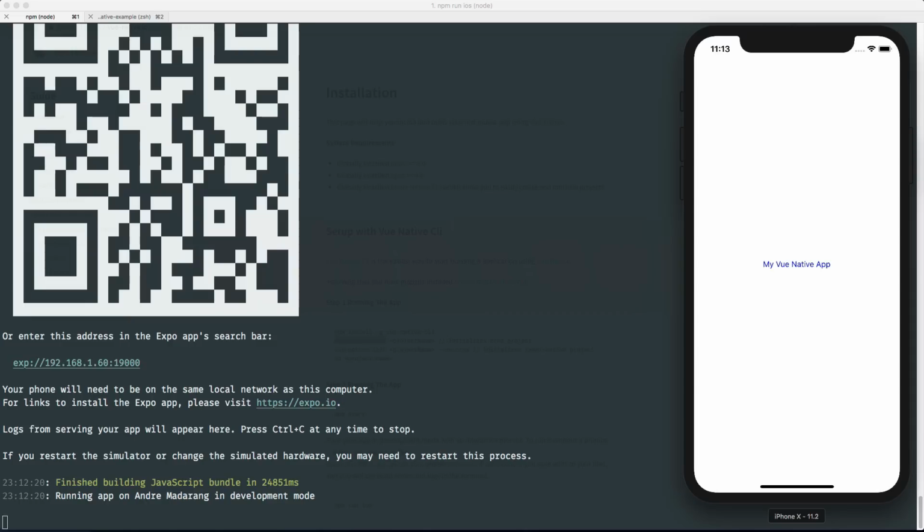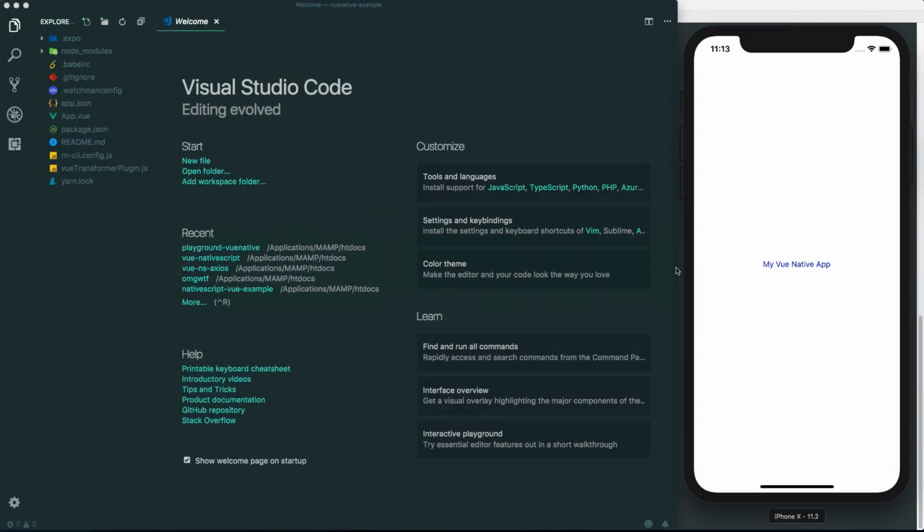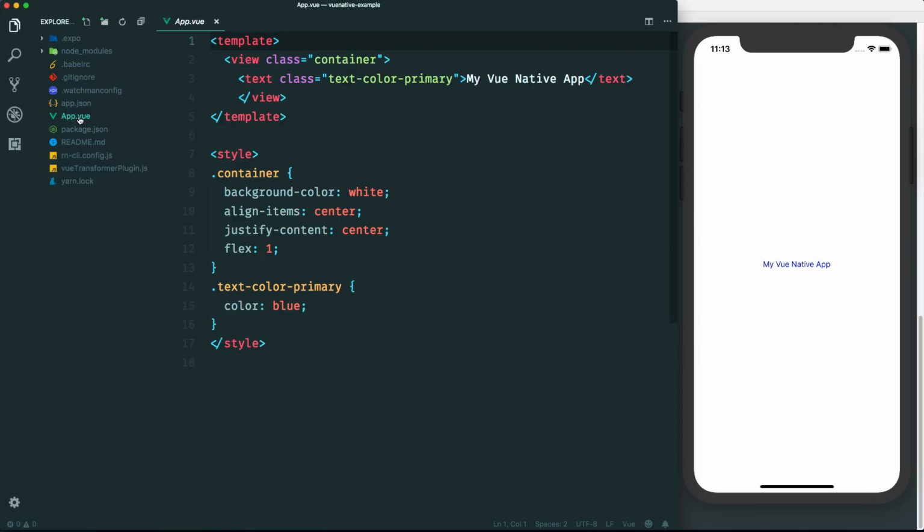For example, if you wanted to run it on a real phone, you just have to scan this QR code and it will update as you make changes. Okay, so let's take a look at the code here. As you can see, here is this component right here. And as you expect, if you change something here, save, then it updates here pretty much instantaneously, which is great. So let's just play around here.